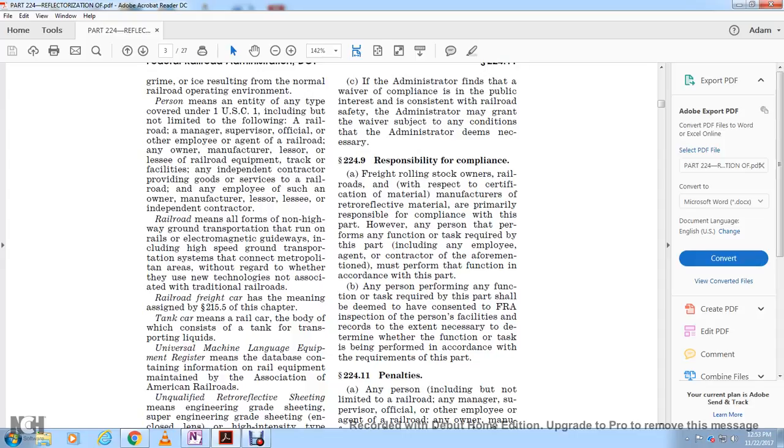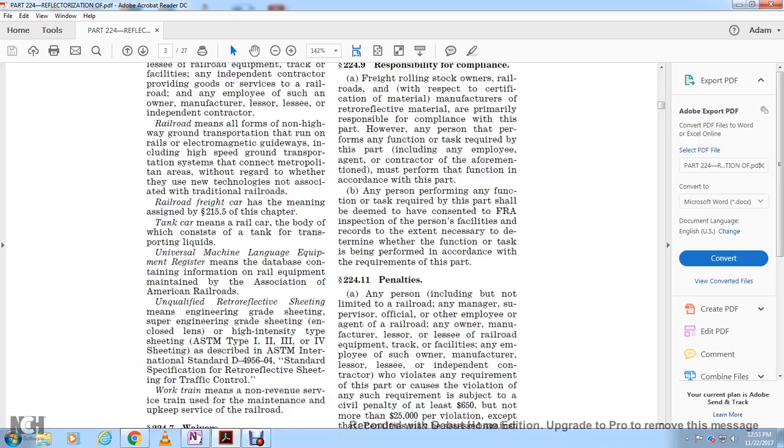Universal Machine Language Equipment Register means the database containing information on rail equipment maintained by the Association of American Railroads. Unqualified retroreflective sheeting means engineering grade sheeting, super engineering grade sheeting, and closed lens sheeting with high intensity, meaning sheeting of ASTM type 1, 2, 3, or 4 described in ASTM International Standard D4956-04, Standard Specification for Retroreflective Sheeting for Traffic Control.